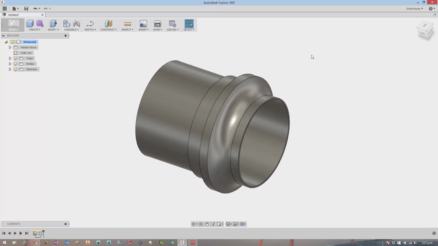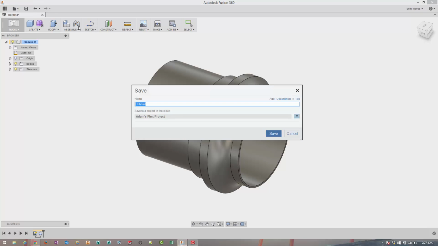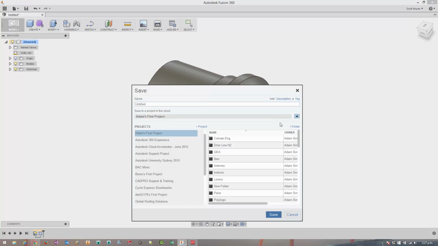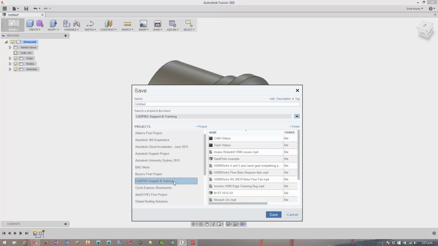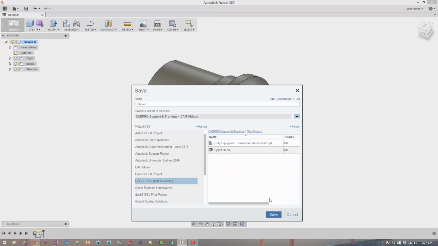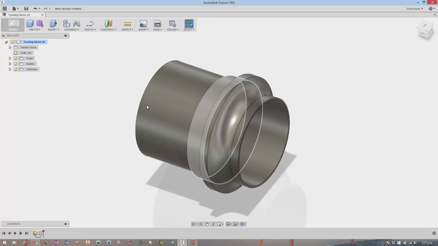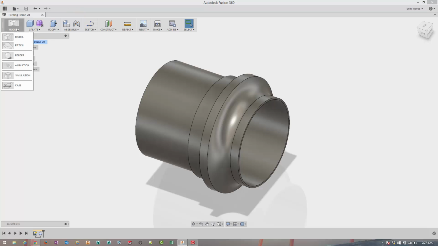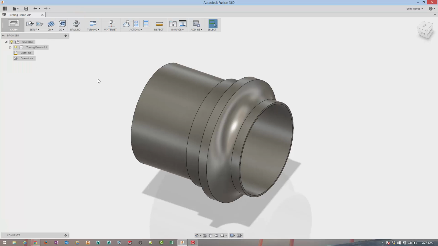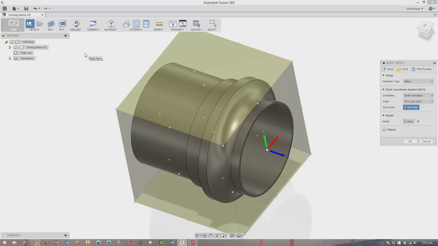So now I've modeled everything up, we'll just save it off. I'll choose my project that I want it saved into. And then switch over to the cam environment and start setting up my job. So we work from the left to the right on the ribbon. So the first thing we want to do is create the setup.